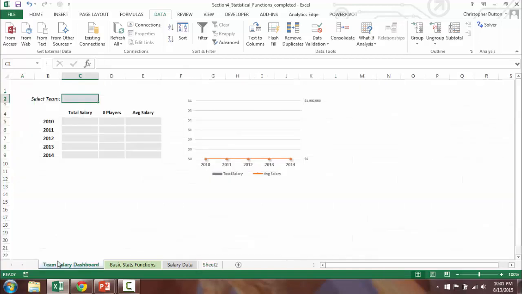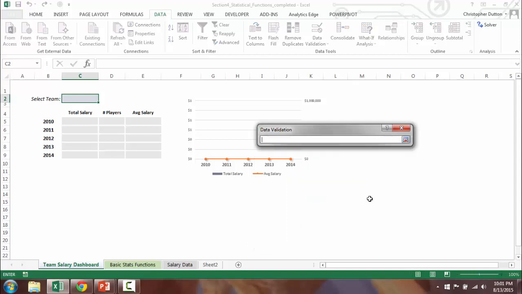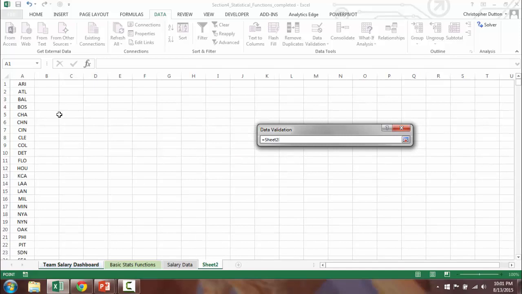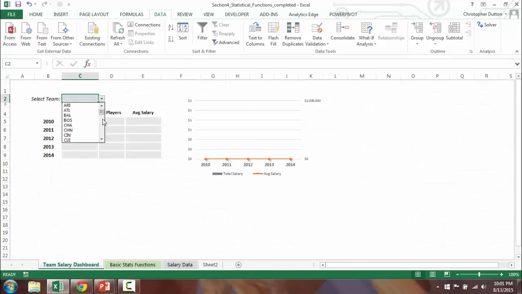So let's jump back to team salary dashboard, back to cell C2, go into data, data validation, click the data validation button, and then in the allow dropdown, we're going to choose list, and in the source section, we're going to choose the data selector there, jump to sheet 2, select A1, Control Shift arrow down to A33, and then press that same button again to lock it in. So now if we press OK, we've got our drop-down list of each team.